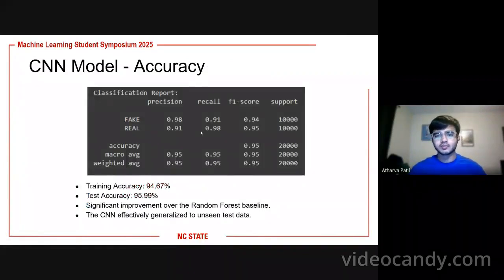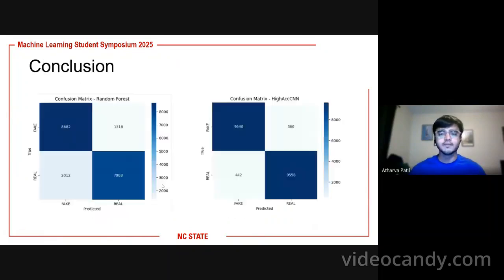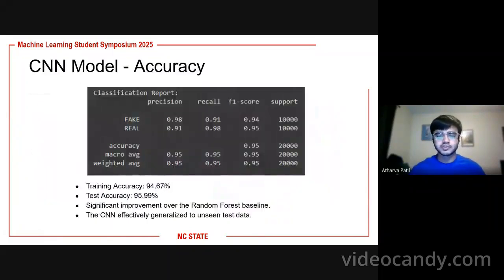This is the accuracy for that model, and as you can see, the accuracy was about 95%, which is a significant improvement over the random forest approach. And the fact that the validation curve is closely tracking the training curve is an indication that the model is well generalized towards unseen data as well.